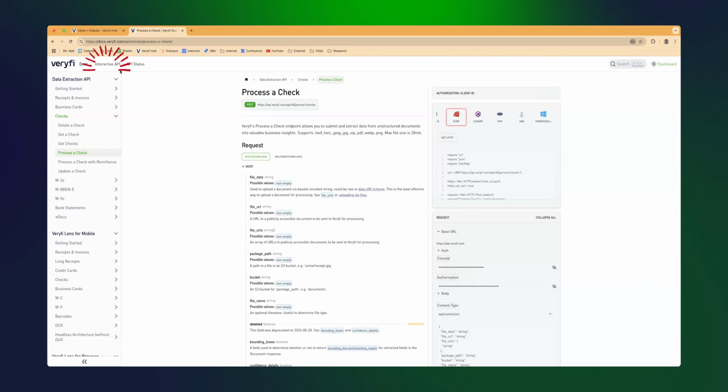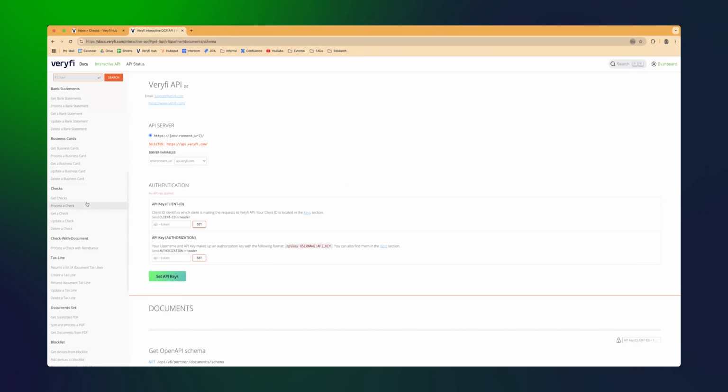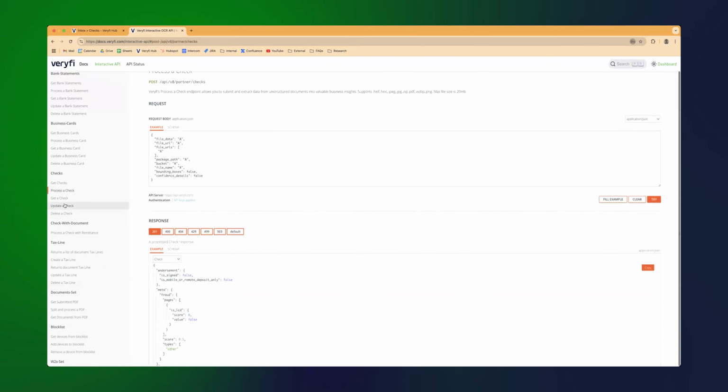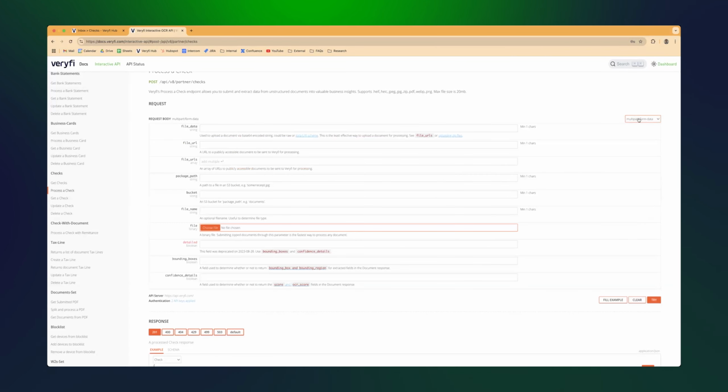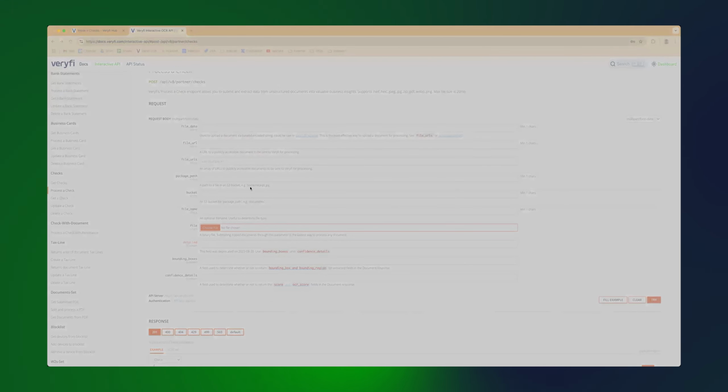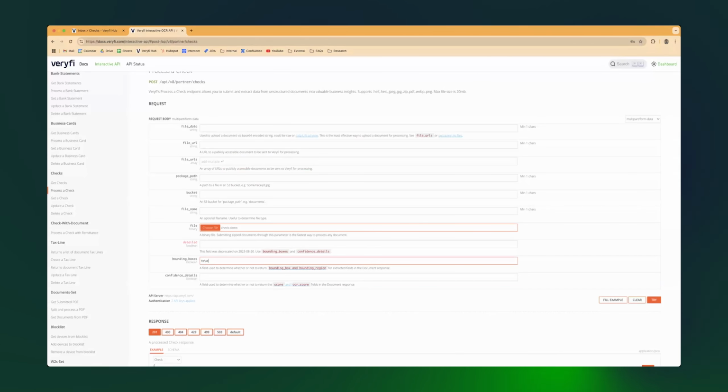But I like to go in and use the interactive API. In this case, I'm going to set my API key and I'm going to process a check. So now we'll be able to see what it looks like to do this. In this case, I pick something from my file. I'm going to pick it using the chooser and grab my demo check. I'm going to ask it to turn on bounding boxes and turn on confidence details.